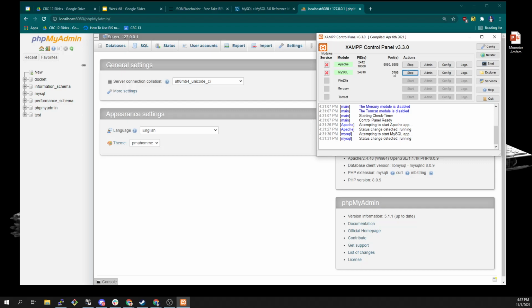MySQL on almost every server you'll ever use is going to be running on port 3306, unless for some reason your security team has decided that's scary, and we're going to change it to a different port, but I almost never see that. Then it's going to tell you it's running Apache on port 8080.